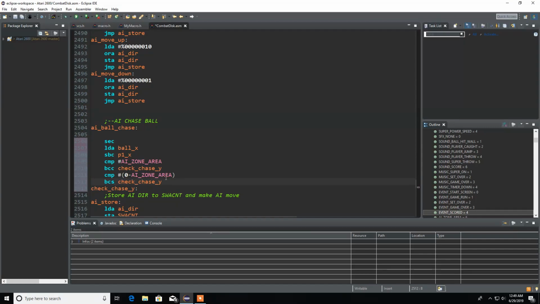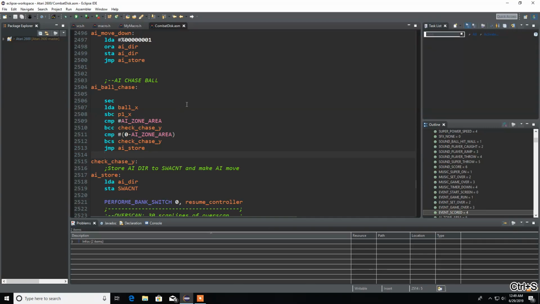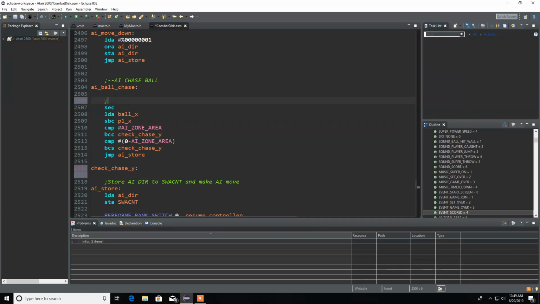Now I have to check and just do it. I'll do it later. And we have here our check Y value over here. In case none of those check, I'm just going to jump out to the AI store over here, so there's nothing to be stored. Because remember, we're checking for the zone, so both X and Y value has to be our true coordinates over here in order to work.